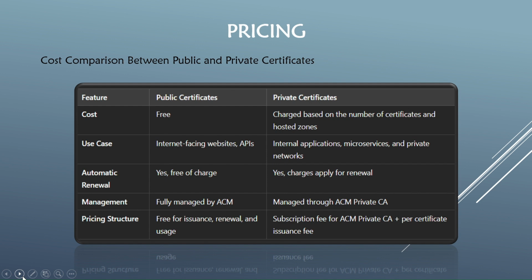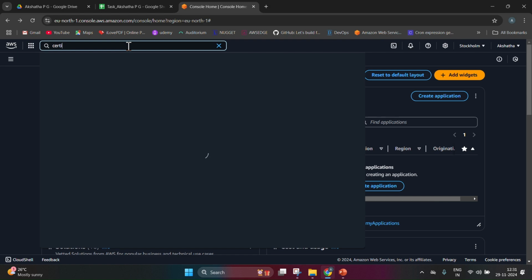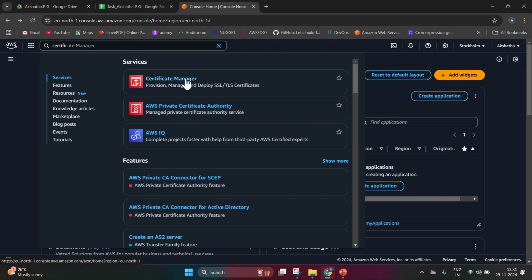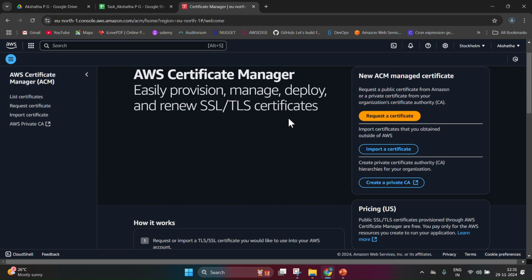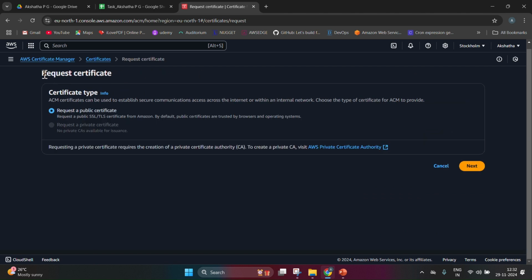So let's go to the AWS account. I'll show you how to request a certificate. I'll show you a demo on that. So go to Certificate Manager. See here we have create a private certificate authority and also a public one. For this we request a certificate. So here it's request certificates. The request type is one is public certificate, another one is private certificate.